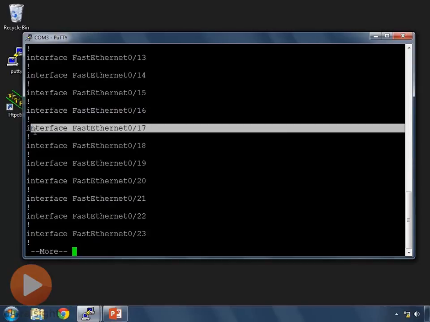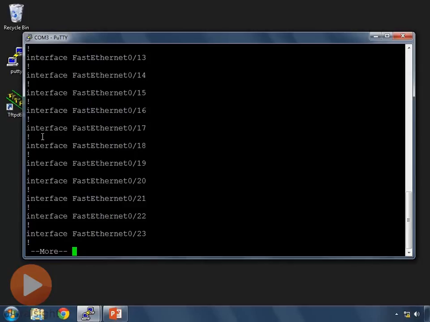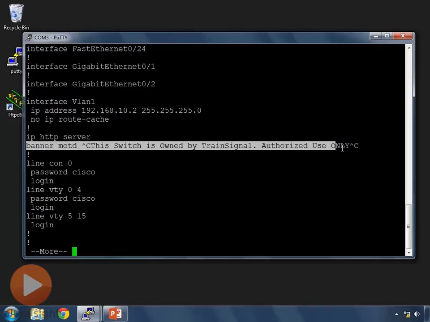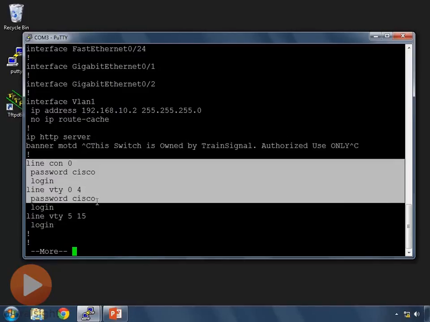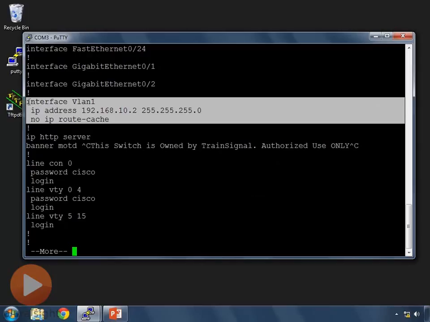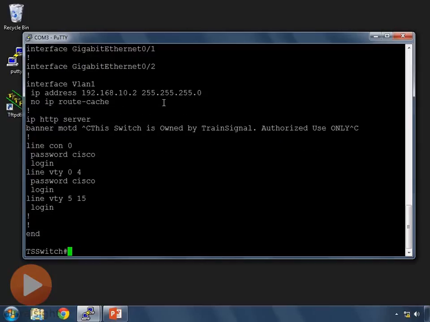We look at my interfaces, and if you notice the interfaces, there's no configuration underneath them. This means that they are all in the up state and configured for VLAN 1, ready to use. Last, you can see my banner message here. We can see that my line console 0 and line VTY 0 through 4 have their passwords set. And then I also have interface VLAN 1 configured with an IP address as well. So we can do show run to show the running configuration.